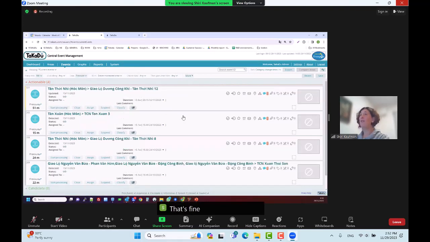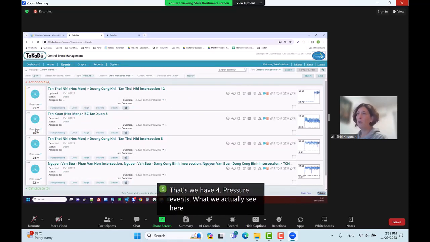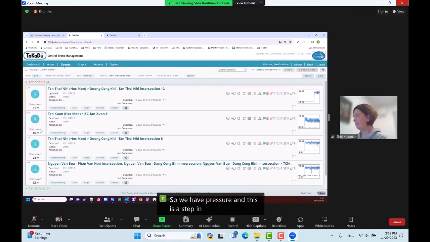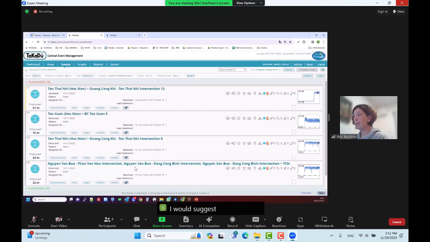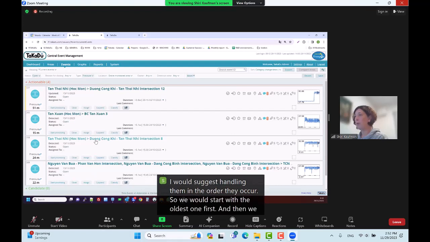Let's filter those. We have 4 pressure events. What we actually see here are 4, and you can see by the icon. So we have pressure, and this is a step increase. As we've discussed, I would suggest handling them in the order they occur. So we would start with the oldest one first, and then we will move forward.